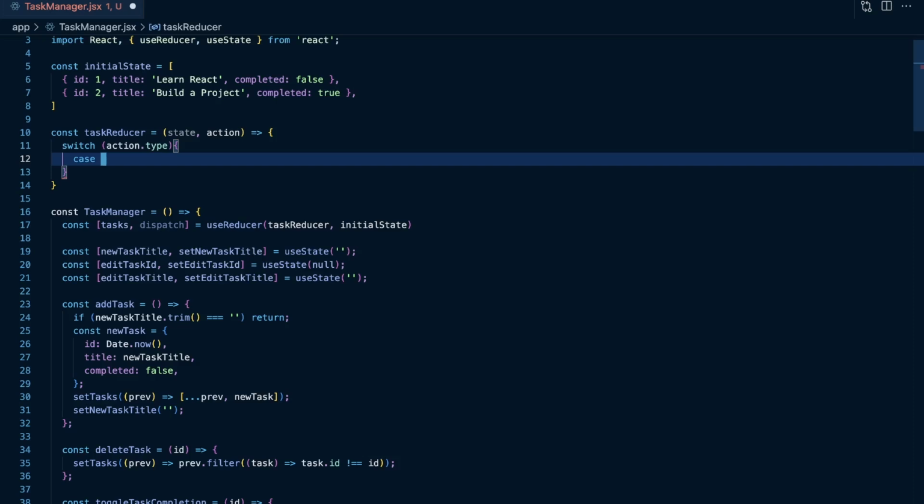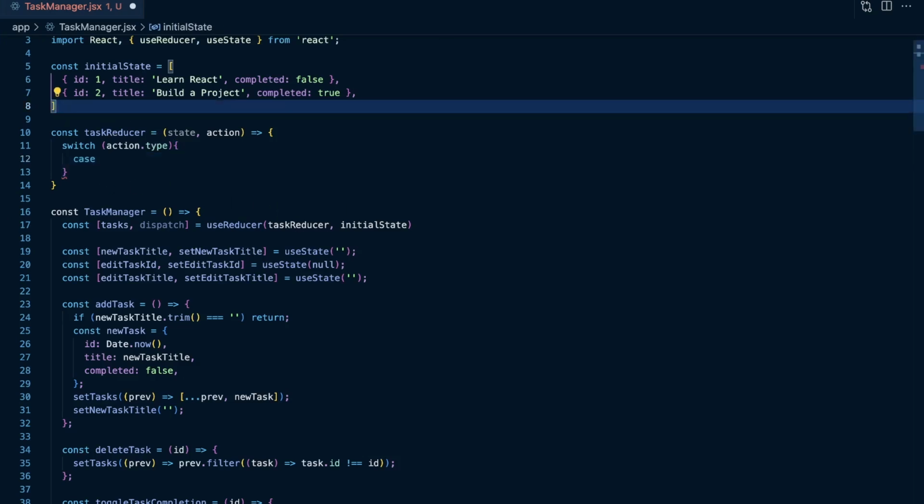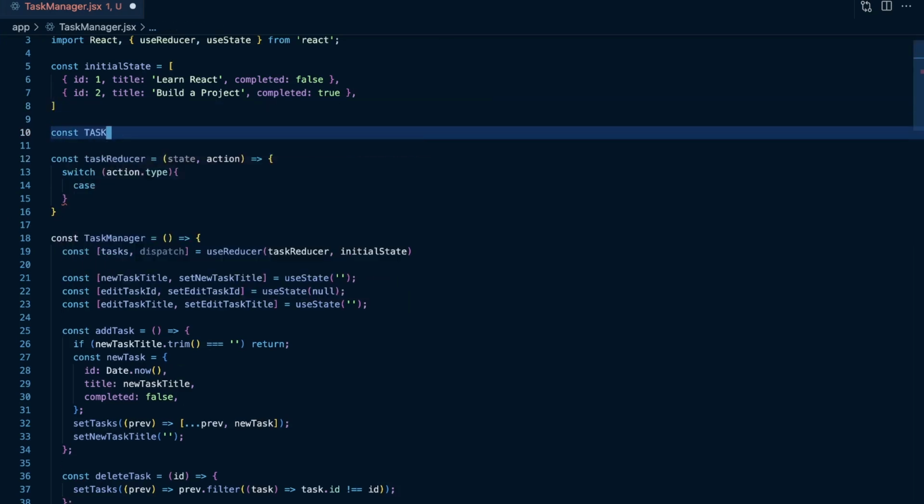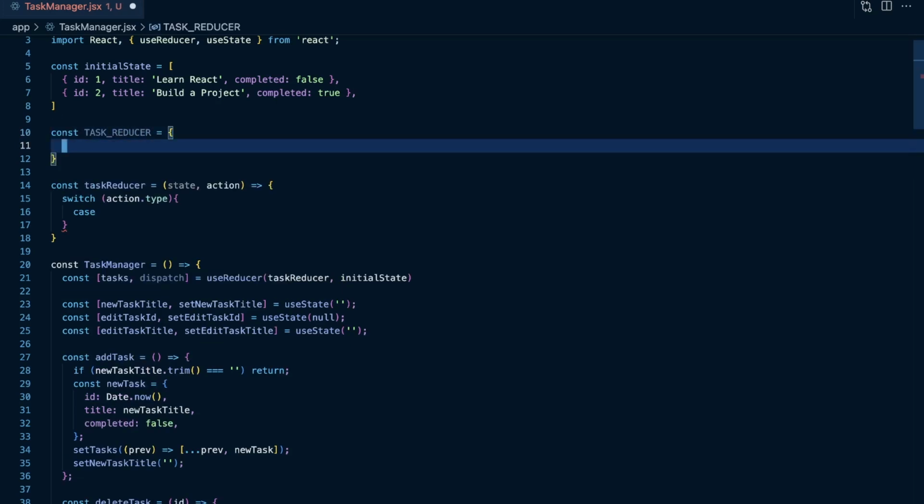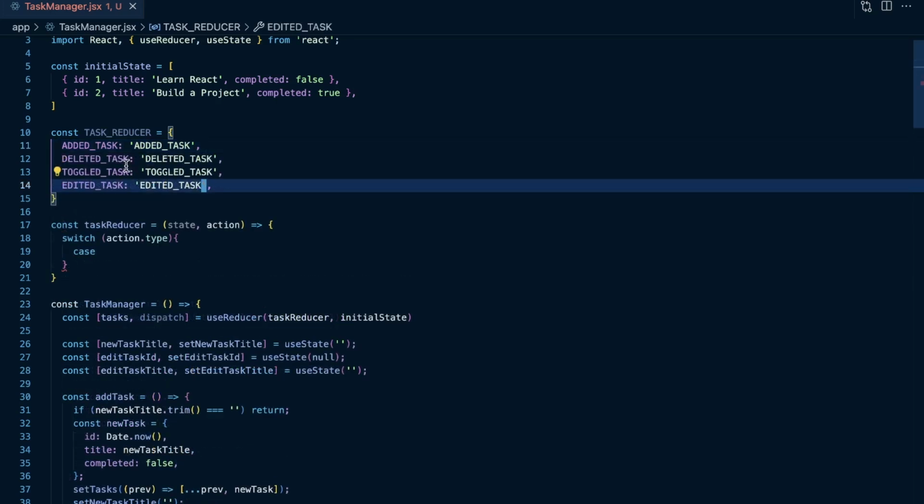And in our dispatch function, we are going to dispatch an object where the type is added task. To prevent us from repeating ourselves here, we're going to create a constant, and maybe I'll just say const taskReducer, and that's going to be an object where addedTask is going to be added task. And then I'm also going to do deletedTask, toggledTask, and editedTask. So we have our constants set up here.